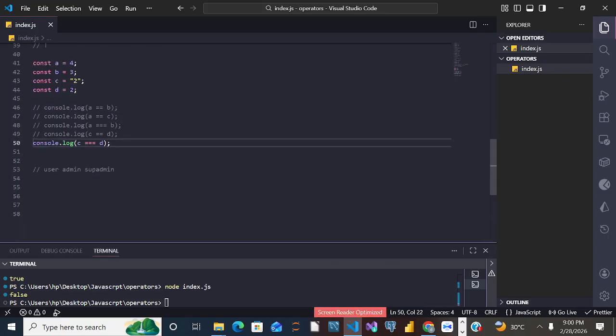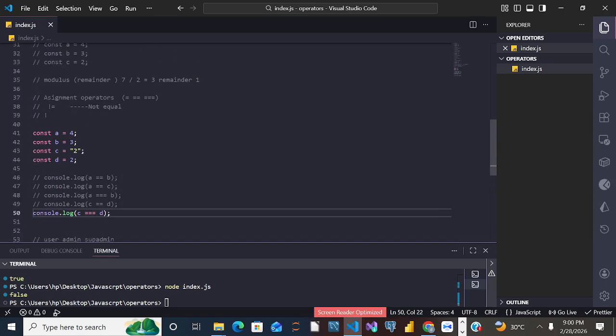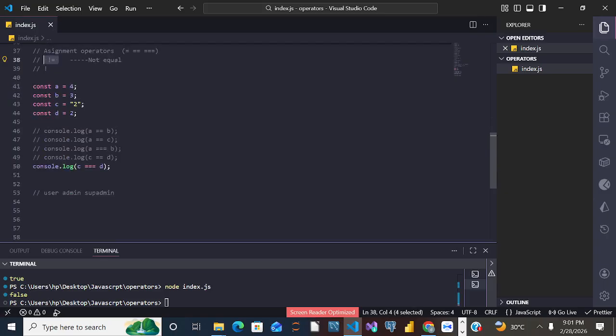So we are looking at not equal. This one, not equal. It's the same thing. Probably I want to check if the admin role is not equal to this. This one is also normally used for checking all these user roles and so on.